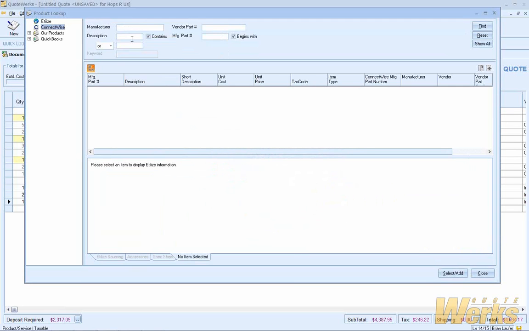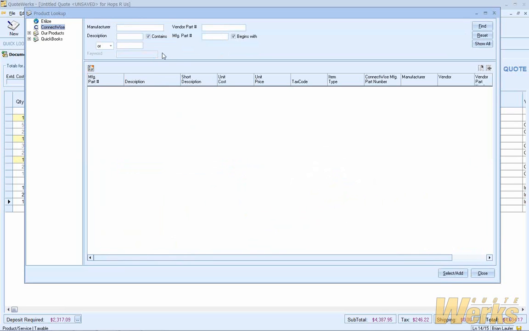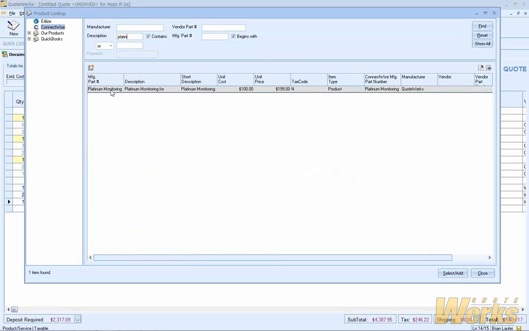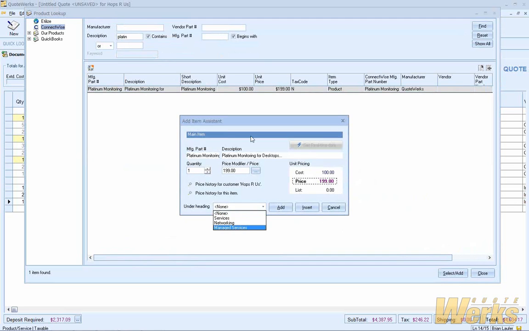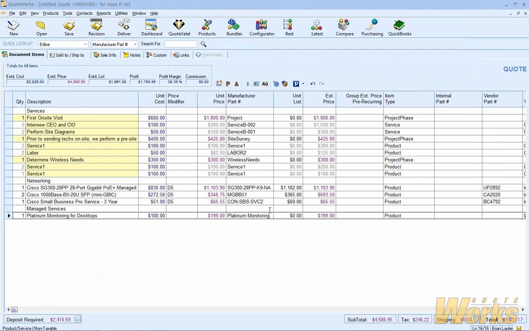All right, and then lastly, we're going to bring in our managed service here. And that's a real-time pull from ConnectWise. Okay, so I'm sure there are a ton of questions here.